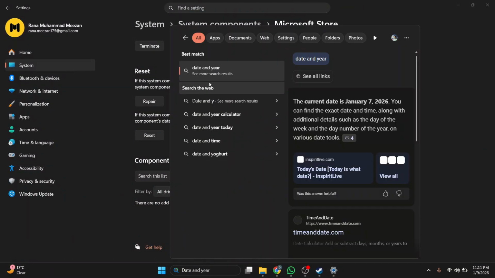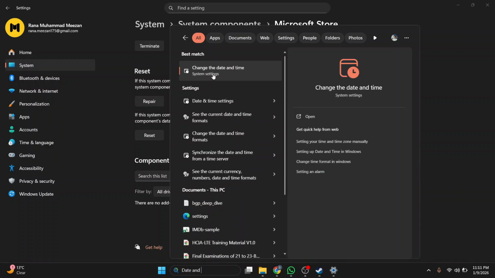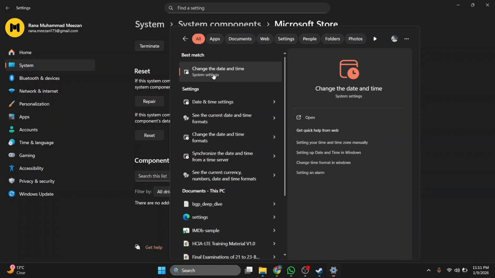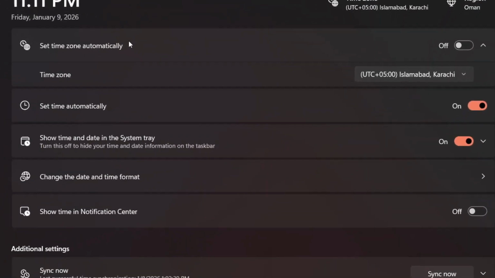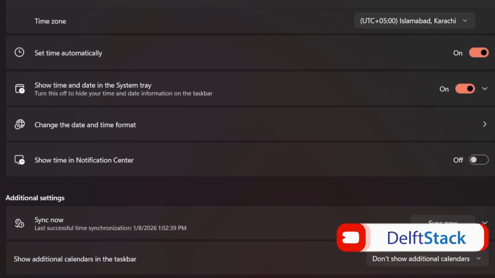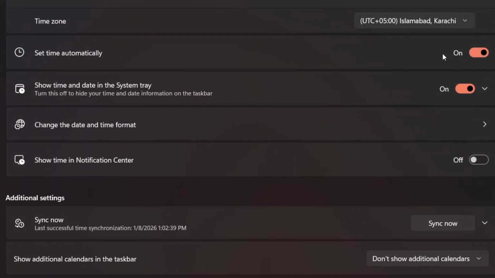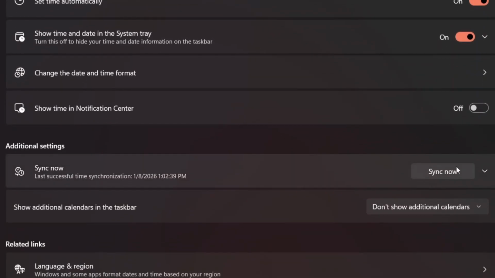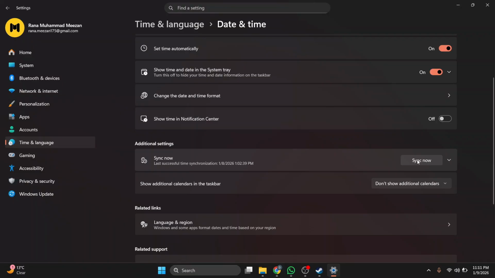To make the process smoother, here's a quick tip: your system date and time must be correct. Open search again and type date and time settings. Once you're there, make sure Set Time Automatically is turned on and your time zone is correct. Scroll down and click Sync to refresh the system clock. This step is very important for Microsoft Store and Xbox app verification.